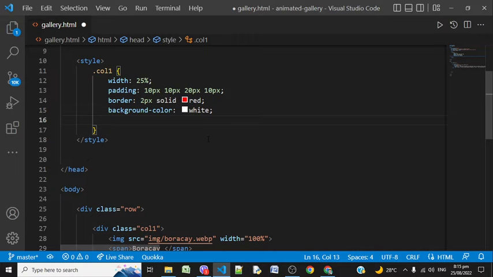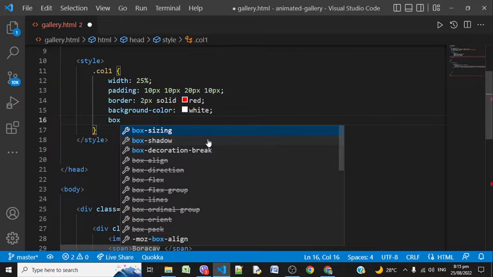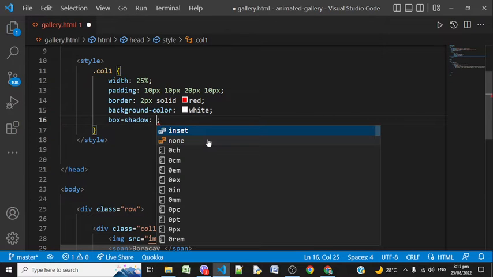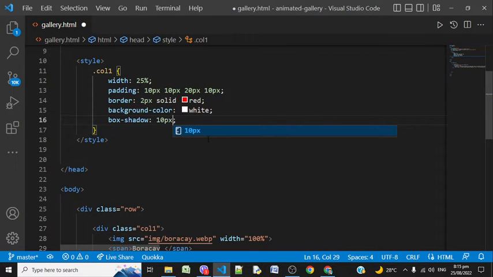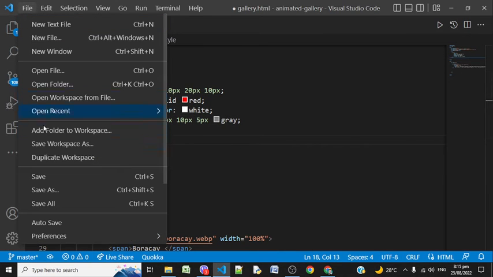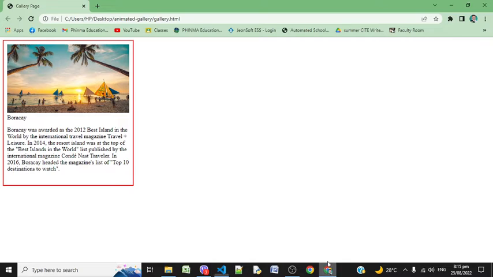Then we will add a box shadow. So box shadow 10px, 5px. Okay, so hashtag. You can set the color to gray. Then save. Reload. So this is the box shadow.